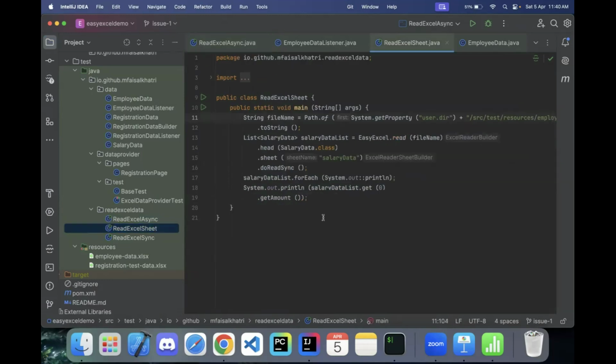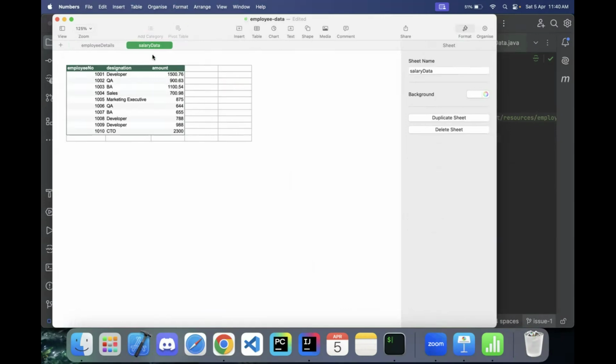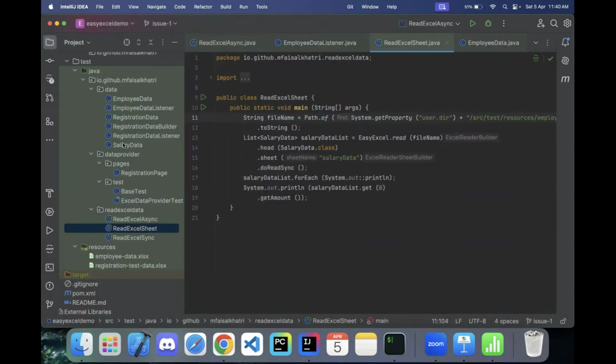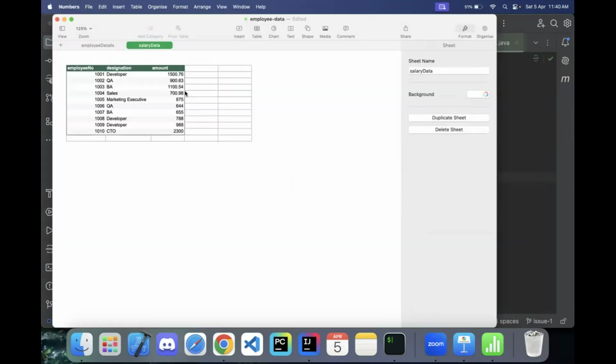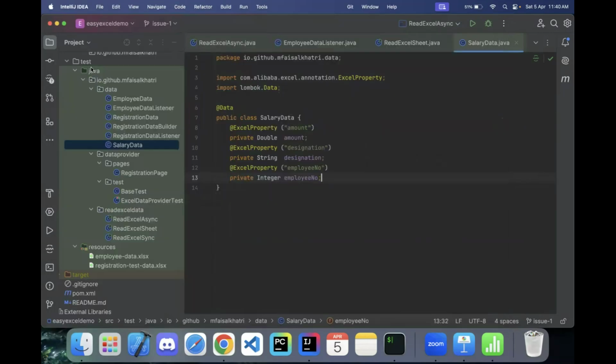Now, reading another sheet. Like I said, in this particular Excel file there are two sheets, employee details and salary data. So there is another sheet called salary data. If I want to read this sheet data, how do I proceed? For that, we will have to create another POJO, and there are three columns here: employee number, designation, and amount. For the same columns, I have created another POJO, and I've used ExcelProperty to map the column names with the particular fields.